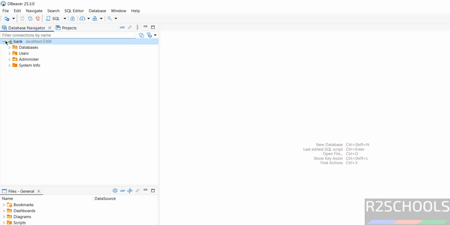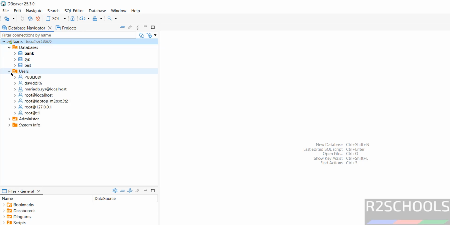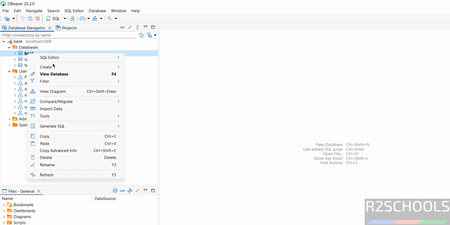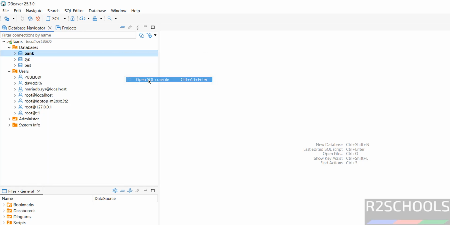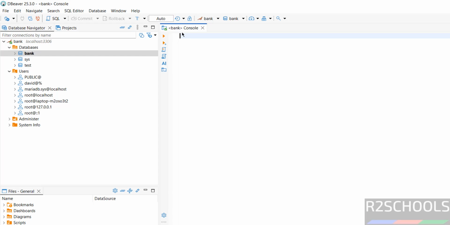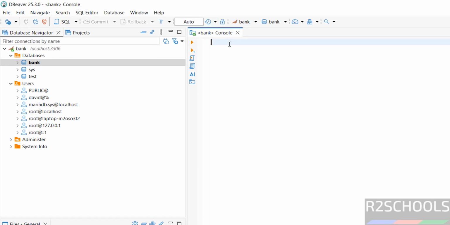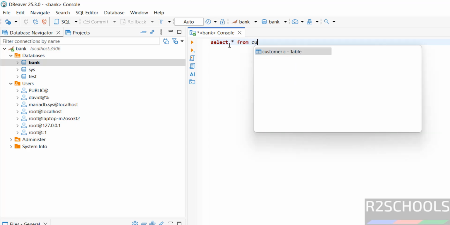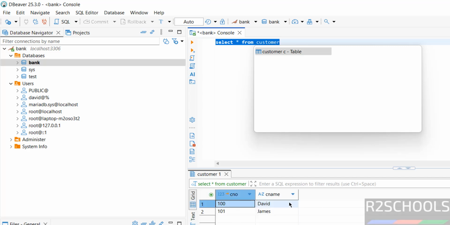If you want to run queries, again expand this one, expand databases. See, here we have the users. Okay, if you want to run queries against this database, right click, SQL editor, then open SQL console. See, it has selected the database bank. Here no need to give use and provide the database. Just give the query. Select the query and click on this execute. See, you got the output.